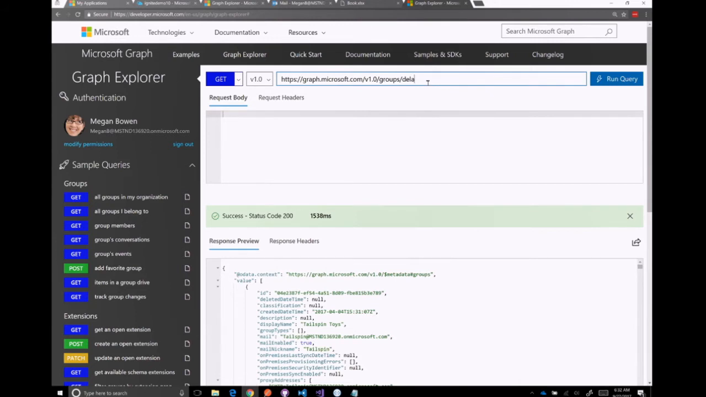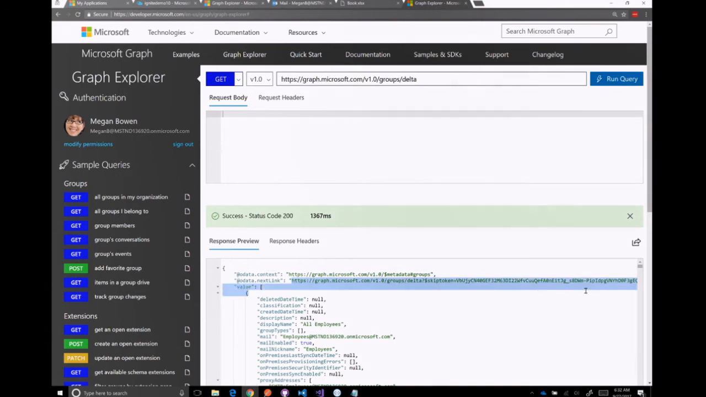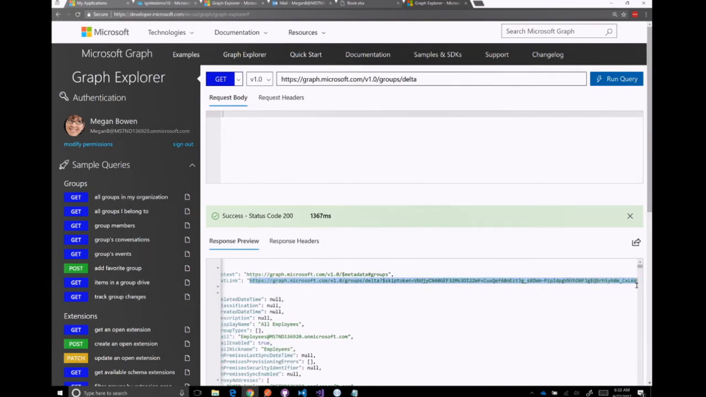Now we're going to do Delta. And when I get right here, you'll see that there is an OData next link. This is a link that is going to tell me what is the next page for all of the groups that are coming. So I can call the next link and continue to page on this.